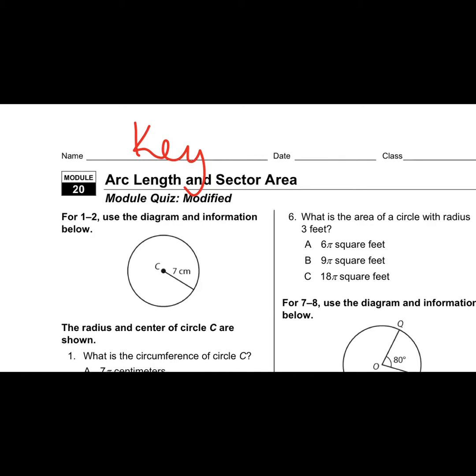Hi, in this video we will be going through the answers for Module 20 review. Make sure that you have tried the worksheet on your own first before you look at these answers. Here we go.